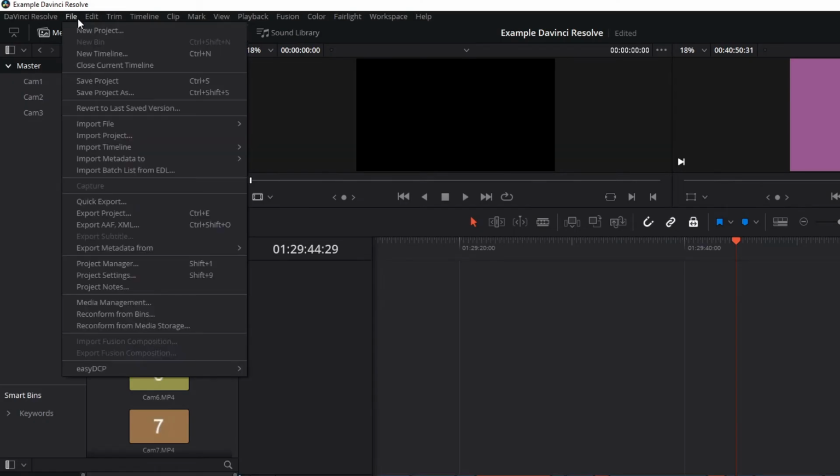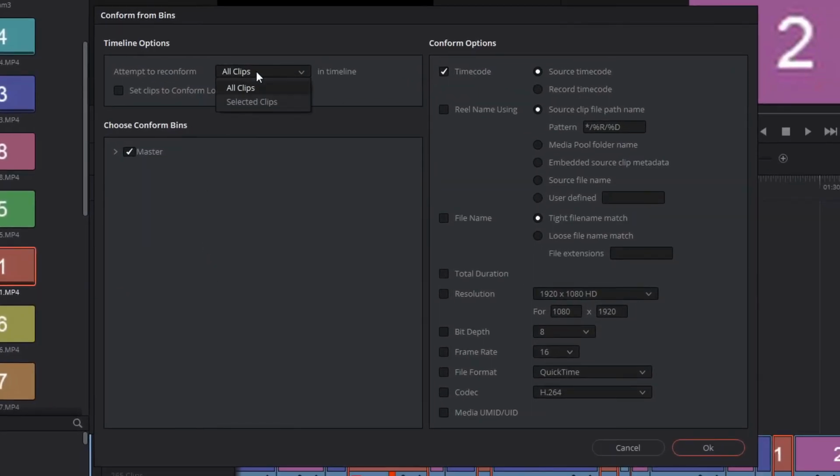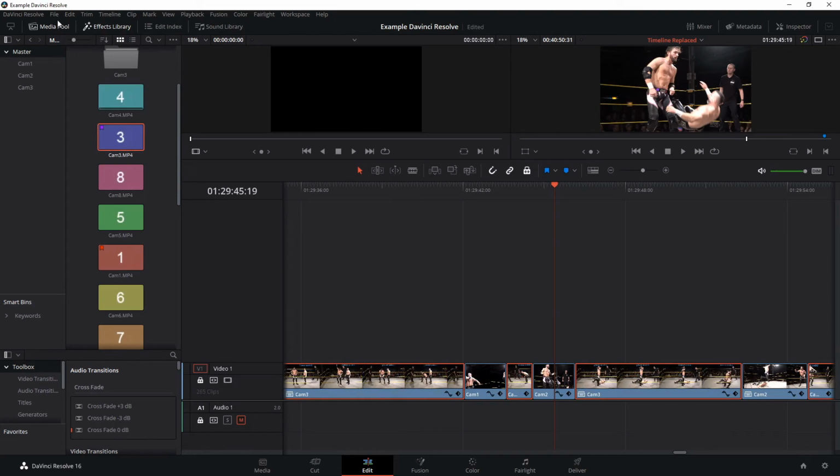With all the clips still selected, go to File, Reconform from bins and make sure to reconform only the selected clips. Choose the according bin and activate an empty real name conform option. You're done. Now for Premiere.